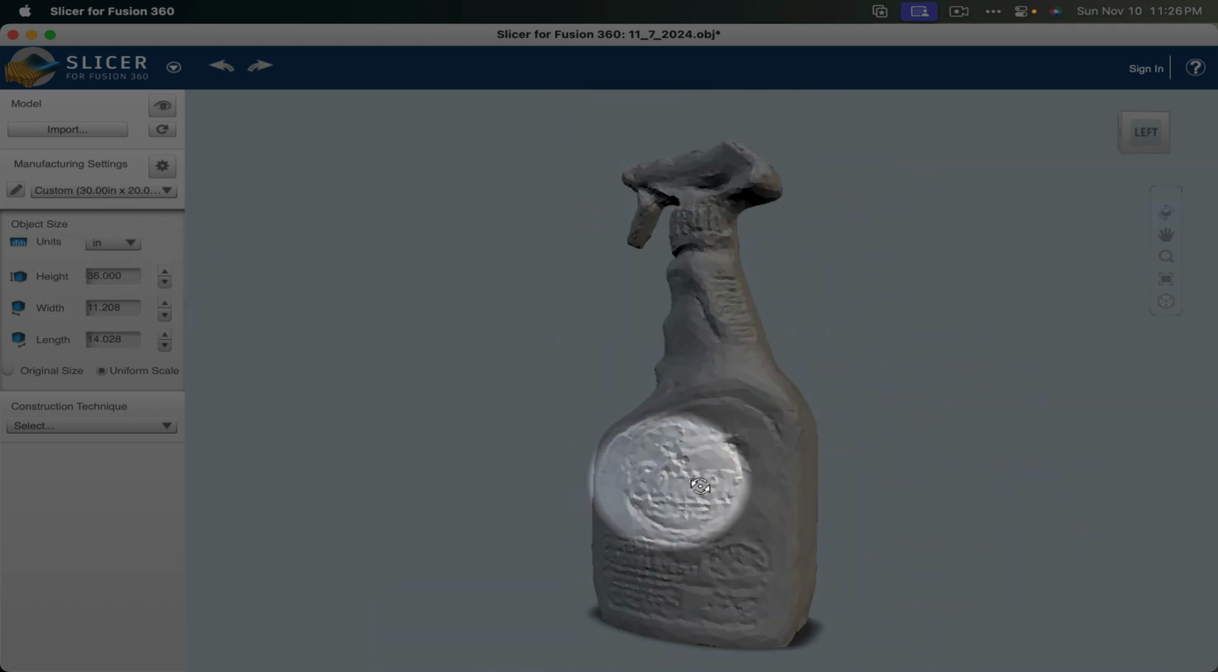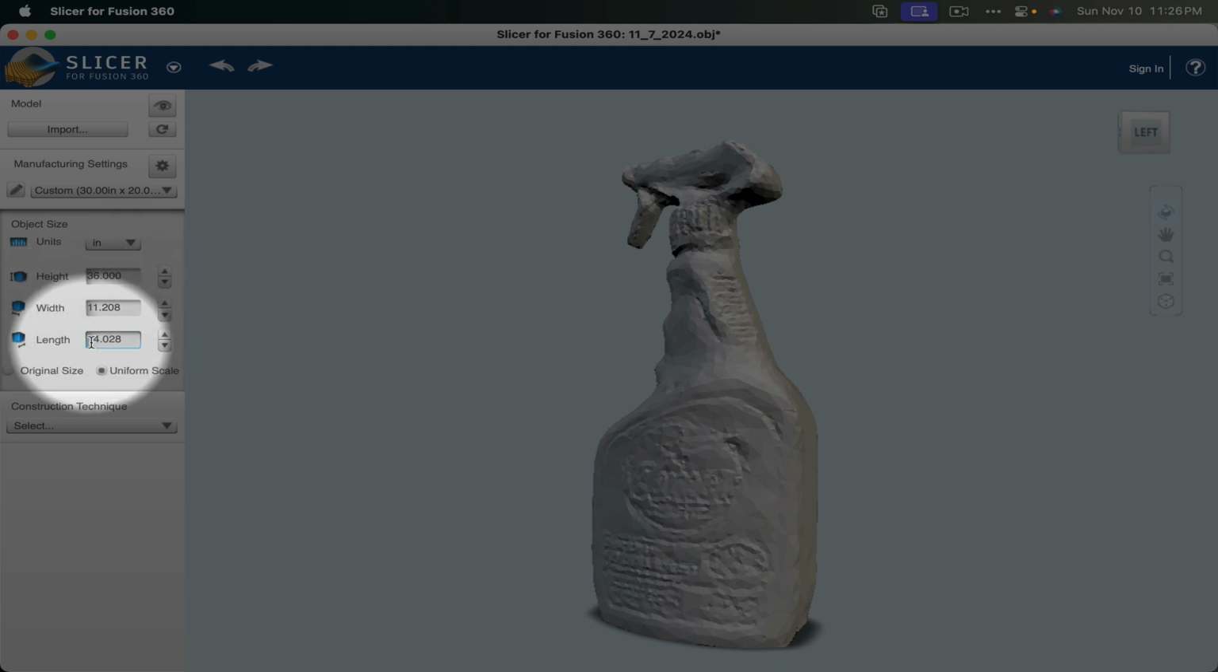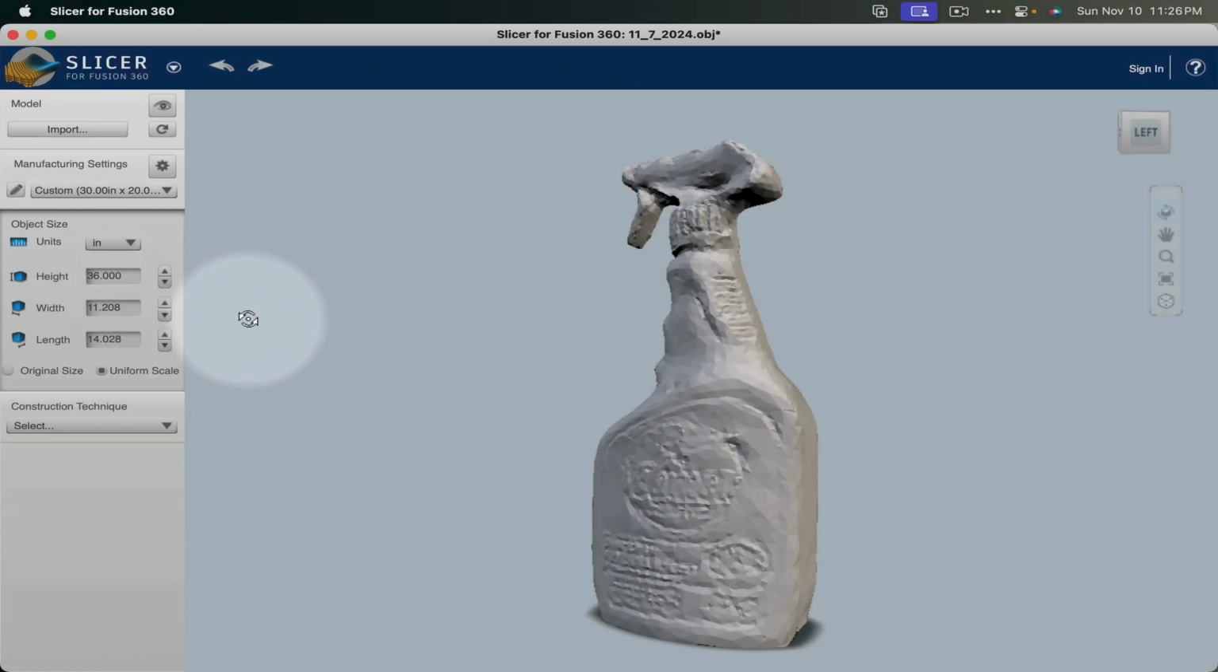You're going to see it sort of jumped here. The reason is it made it bigger and then it backed the camera off. And if we look, it's now 36 by 11 by 14. So it scaled those proportionally.